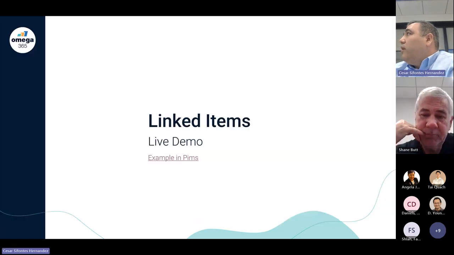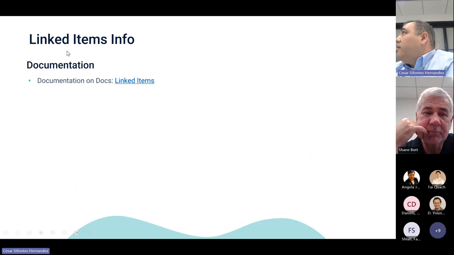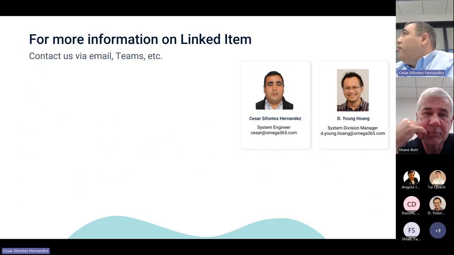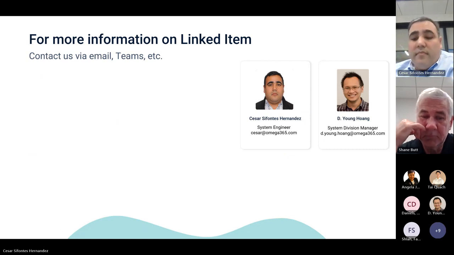Okay, let's move to the presentation. And we have documentation related to linking item. For more information on linking item, contact us by email or Teams.